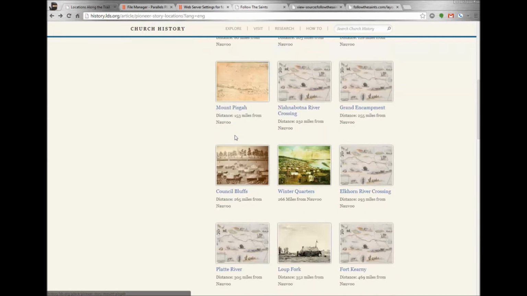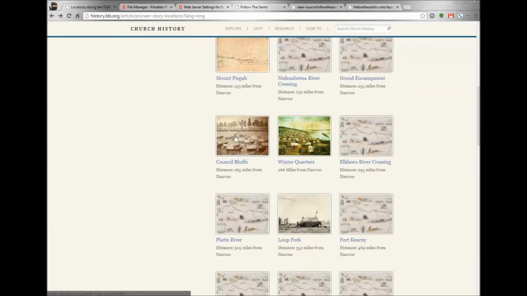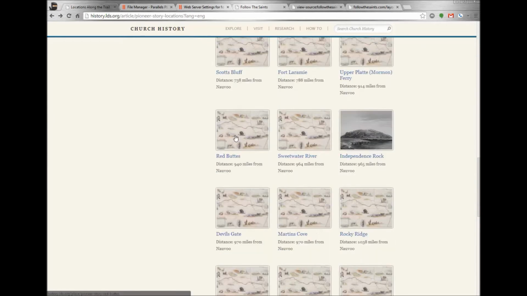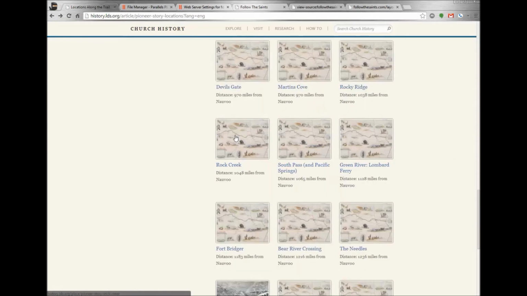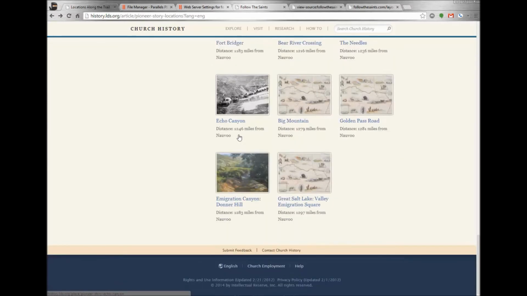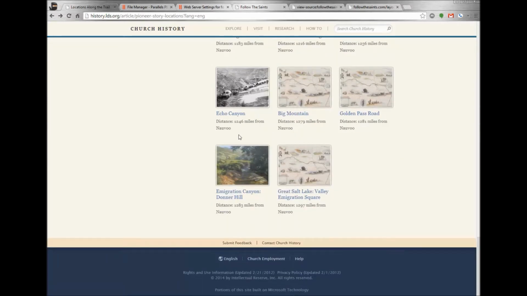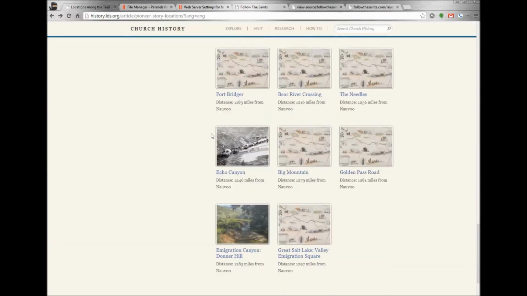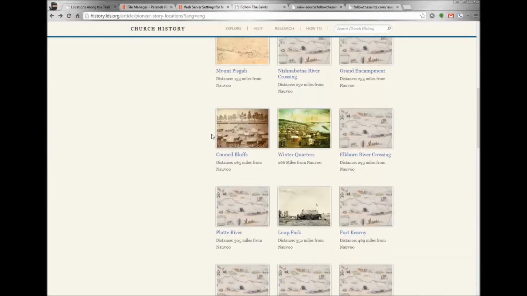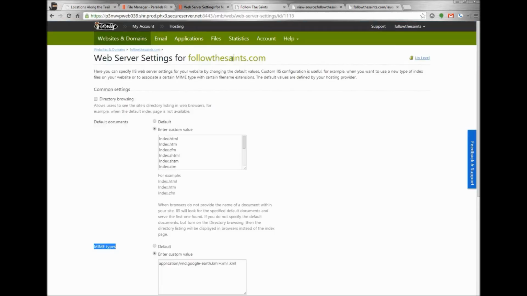The church has a good history website that has locations along the trail. But we noticed that we wanted to be able to see all those points on a map, interact with them, learn different things from each of those points, rather than this picture and the distance it was from Nauvoo. Now there is more information when you click on that, and we actually link to that in our map. So that was the problem we're looking at, is a better way to present this.